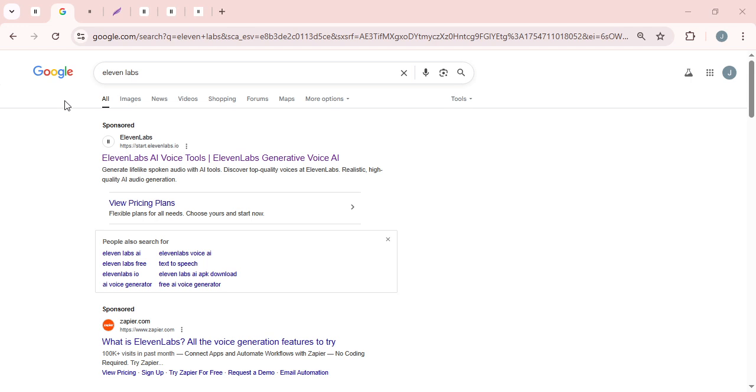First, you'll want to open your web browser. This might be Google Chrome, Firefox, Safari, or whichever browser you prefer to use. It's important to ensure that your browser is updated to the latest version because this can help prevent any compatibility issues as you go through the subscription process.